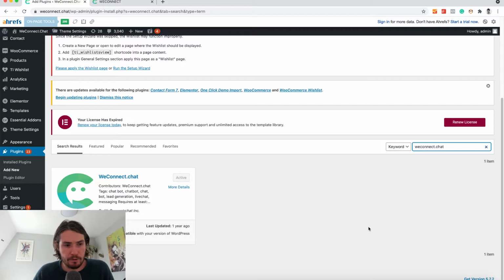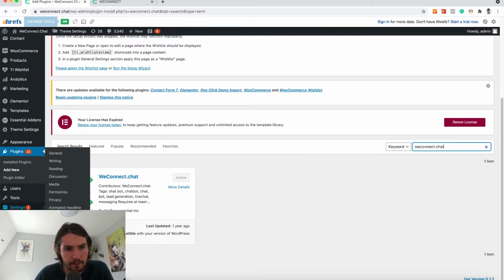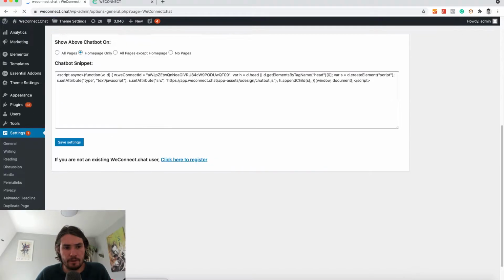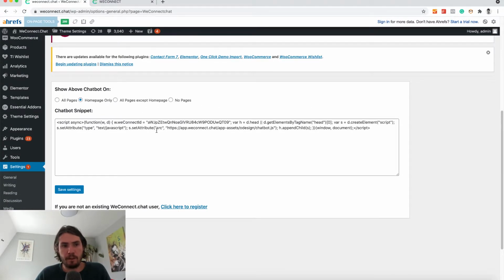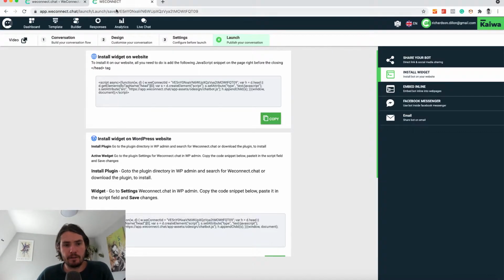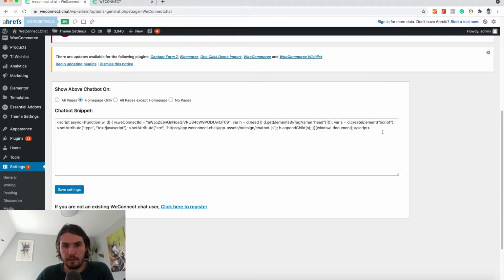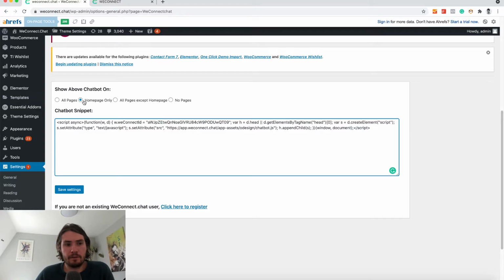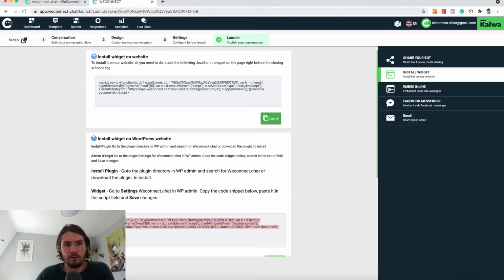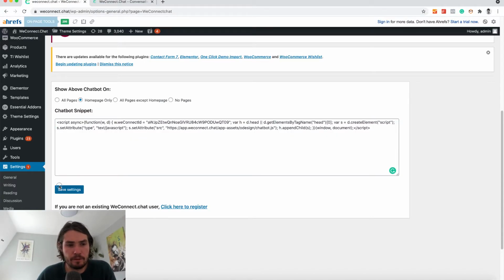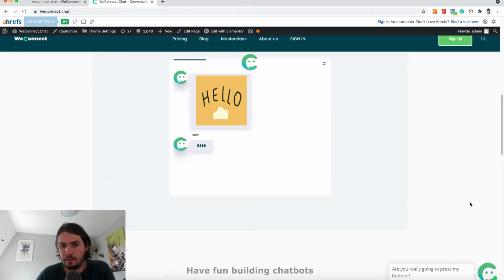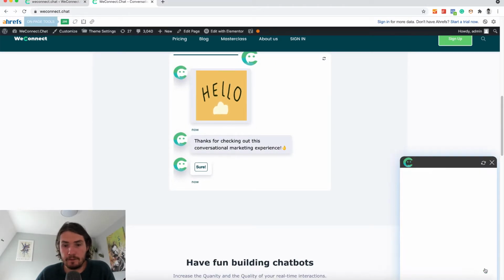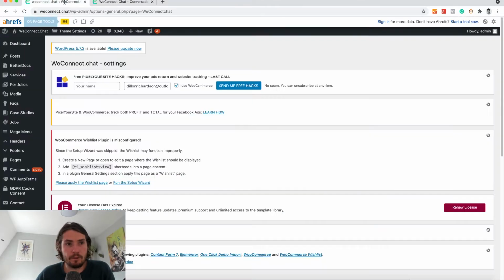And what you will see when you install it is that it will be placed on the settings, and then you go to weconnect.chat, and here you will have the plugin, and we're going to still modify this and update it more and more. But what you will do if you want to install it is you're going to copy this script. You're going to copy that here, and you're going to select on which page you want to have it. And then when you go to our website, if you save it, you will have the widget here. So it will be live on the website. So that is how you install the widget.